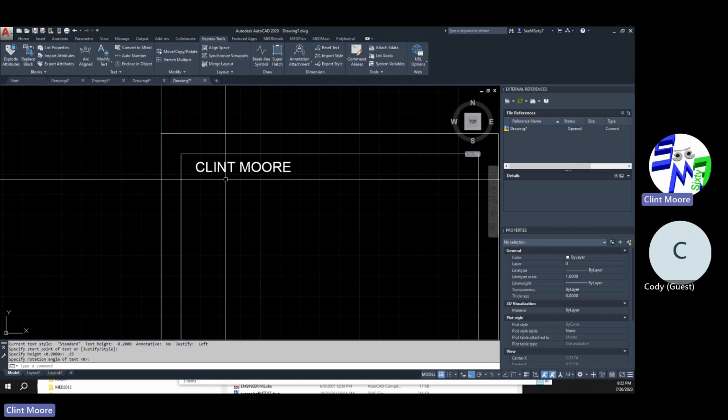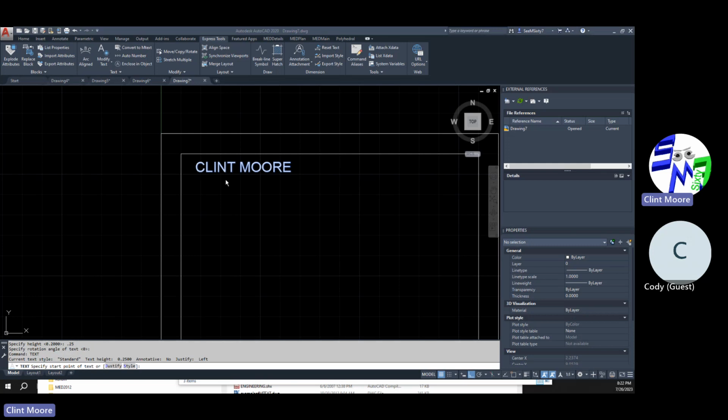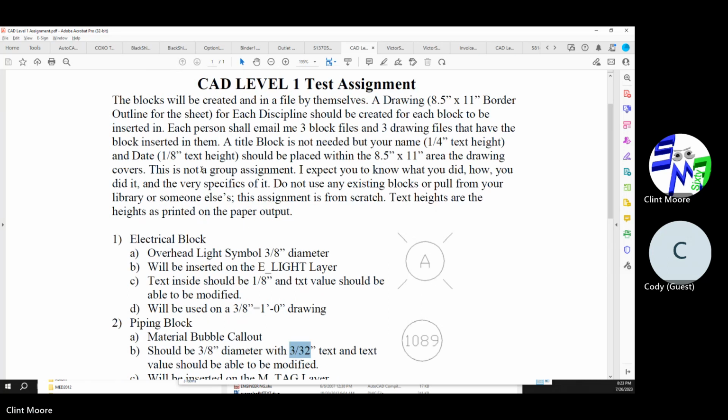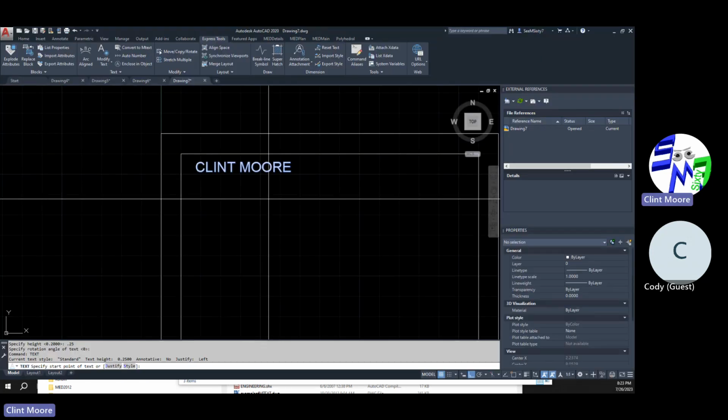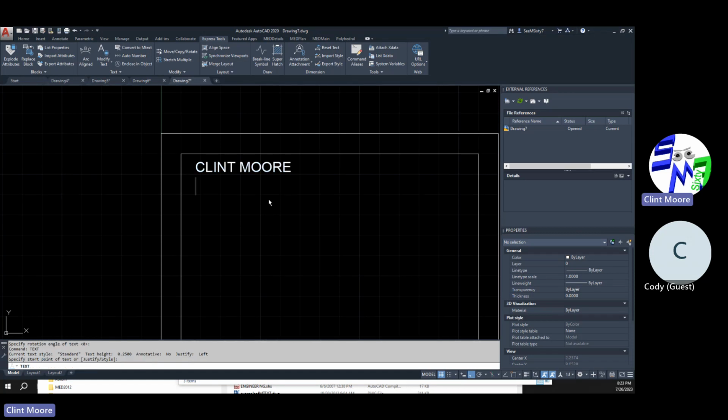Now I need to do another piece of text, but this one's supposed to be 0.125, I believe. So let's consult our assignment sheet. Boom. 1/8 inch text for the text. Yeah, 0.125. So we're good. All right, so I'm going to hit enter. What this does is it creates a spot that's directly under the spot of text that you last did. I'm going to hit enter right there.